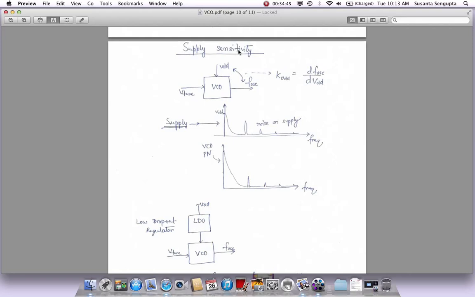Supply sensitivity. So the VCO, as we said, its input is VTune, its output is an oscillator frequency. This transfer function we call KV. But this VCO is also very, very sensitive to supply, and supply is never clean. It's always noisy. So there is a sensitivity from supply to the oscillator frequency, which we call KVDD. This is from the VDD to the oscillator frequency. This value, ideally, you want it to be 0 or as low as possible.